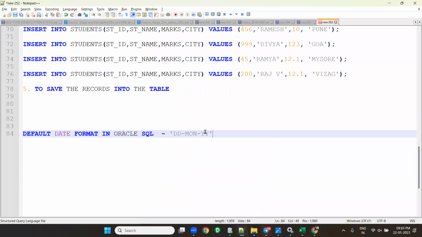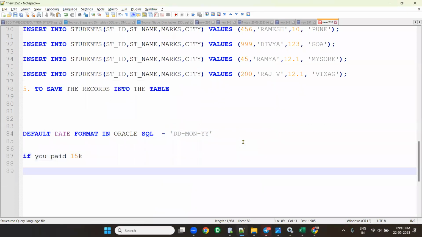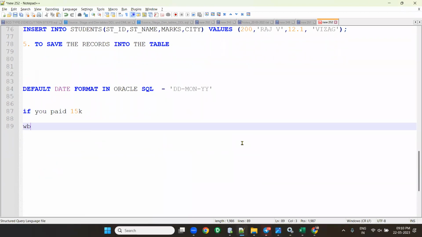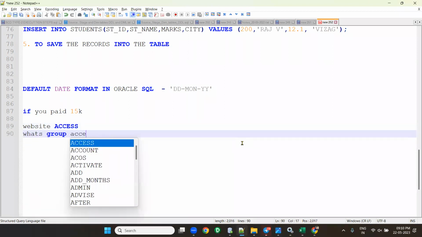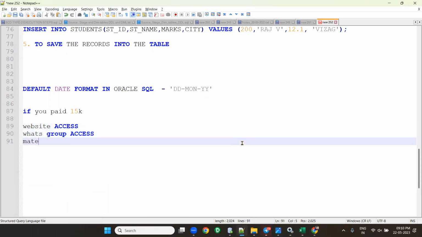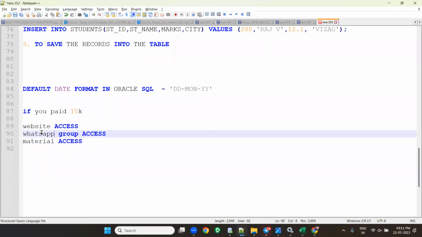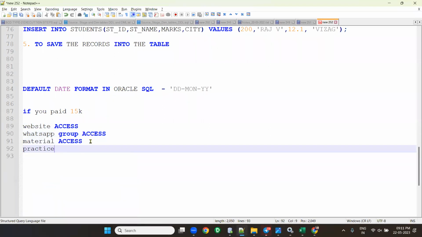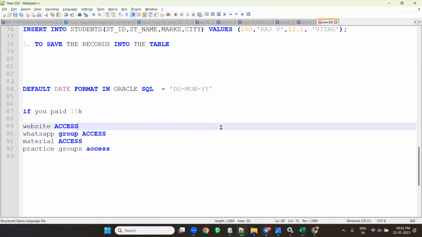See, if you paid 15,000, if you paid the full fees, then you will get access to the following: number one, website access; WhatsApp group access; material access; and practice groups access. So if you haven't paid the full fee, please pay the full fee and get it.